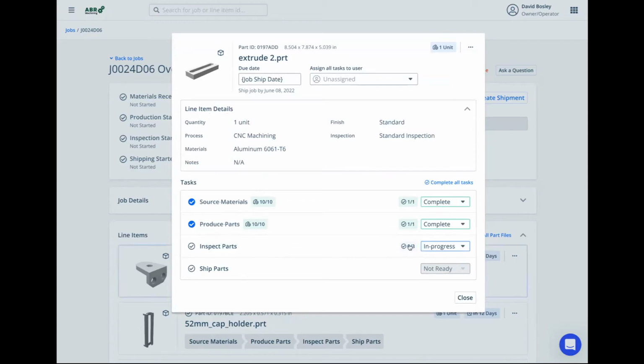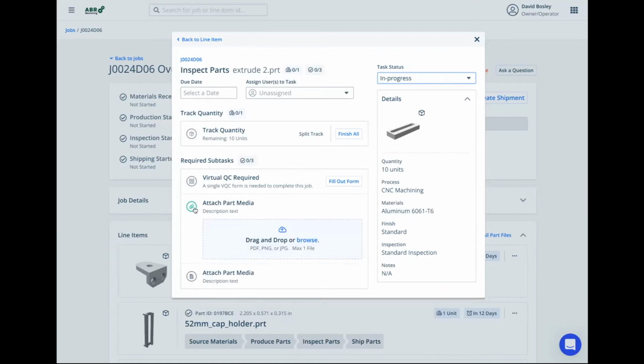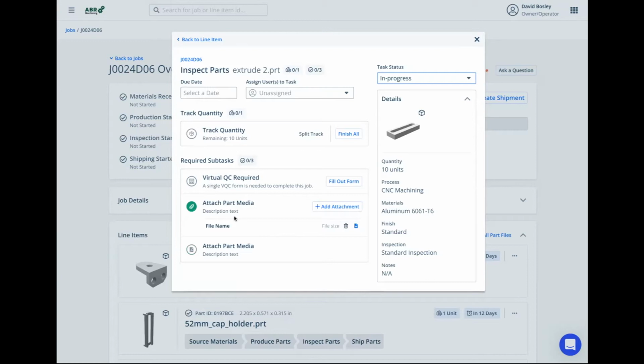So this step is currently in progress, and it looks like I have three required tasks that I need to complete for this task. So if I navigate here, I'll have three required subtasks, including filling out a virtual QC, attaching part media, and also attaching an inspection report. What I can do is click on each of these individual components and drag and drop files directly into this action in order to complete this particular subtask. Once all of the required subtasks are complete, I can change this task status to complete.